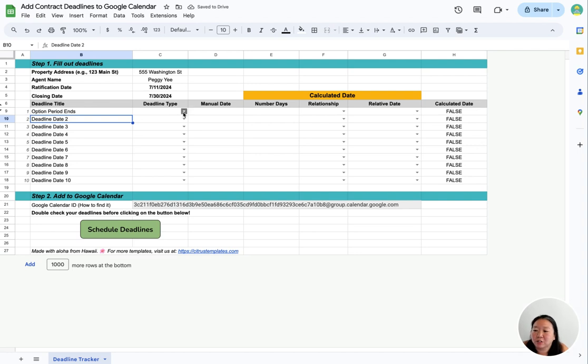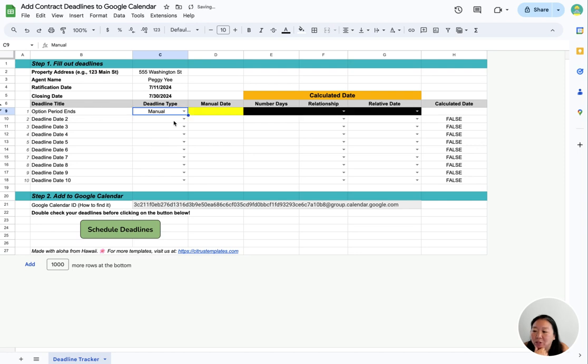So there's two different types of deadlines. You can just do manual, where you're just going to put in the day. Or you can also do a relative date. So if it's manual, it's going to highlight, like you're just going to fill out this yellow box and you're going to ignore this calculated part. So then here you can just put, let's say that you've got to do that by 7/15/2024. Okay, so then it'll put that date here.